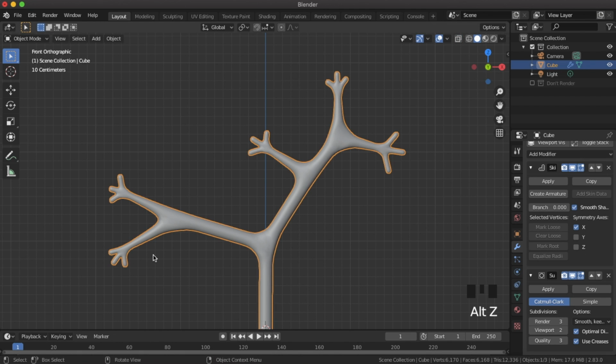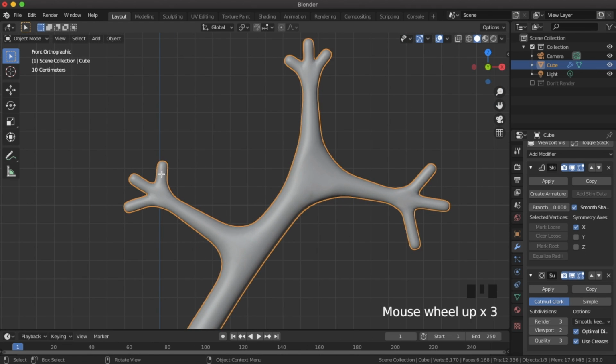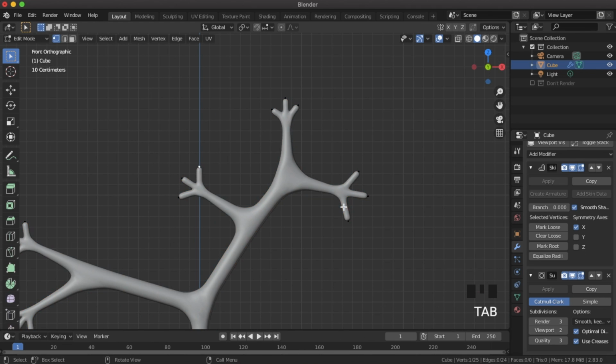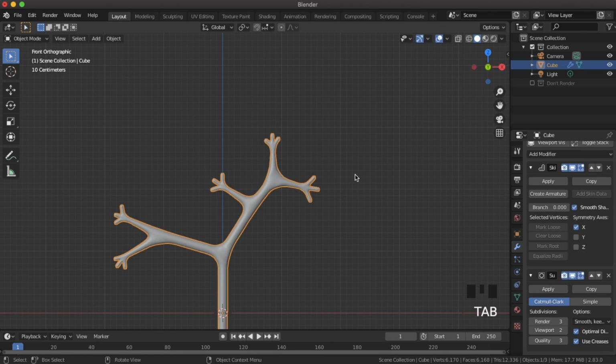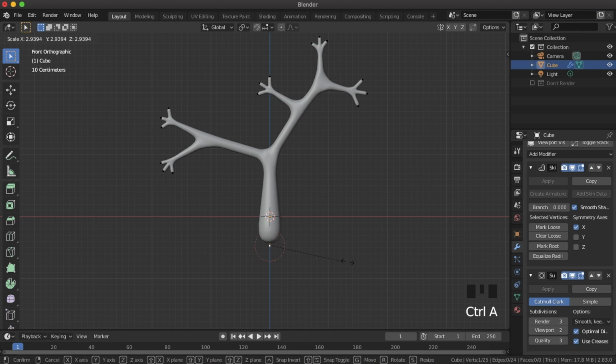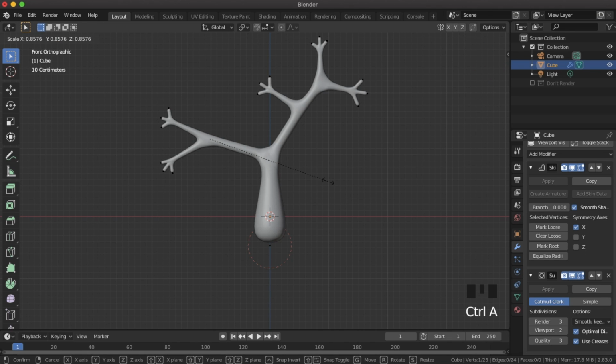Okay. If you hit Alt Z, you can make sure there's no hidden artifacts. Sometimes you get them with the skin modifier. And just make sure that they're all looking good. Okay. Last thing I'm going to do is select this bottom vertex here and just use Control A to make it bigger, because it is the trunk of the tree after all. And then we can make some of these other ones a little bit smaller.